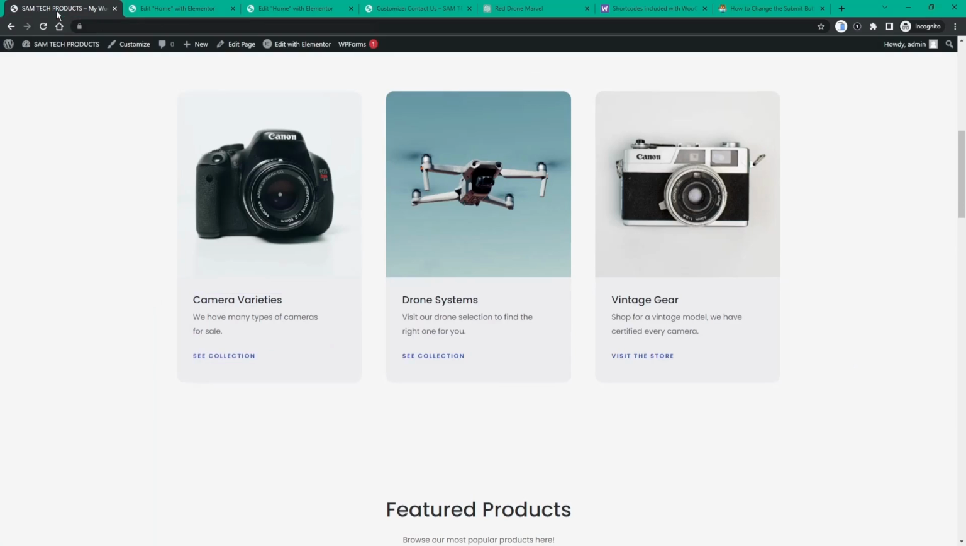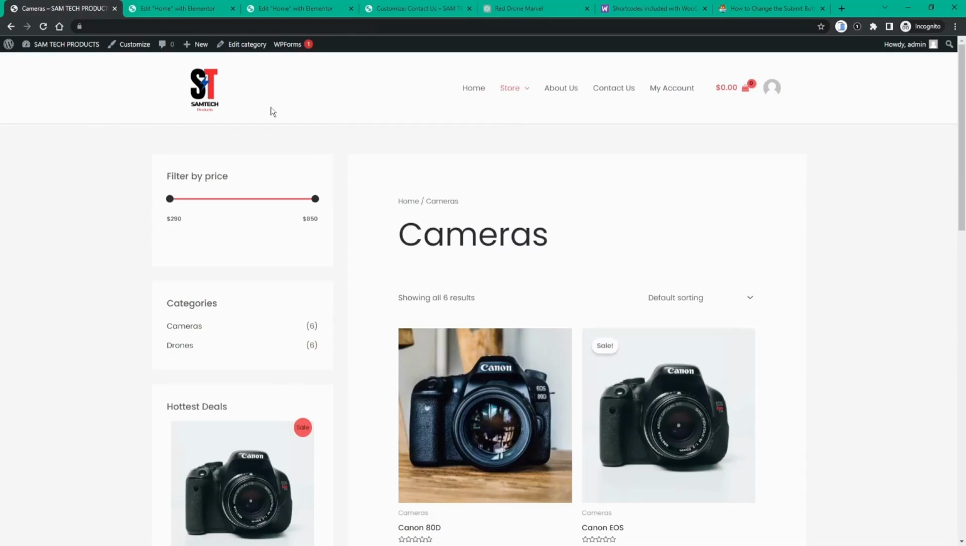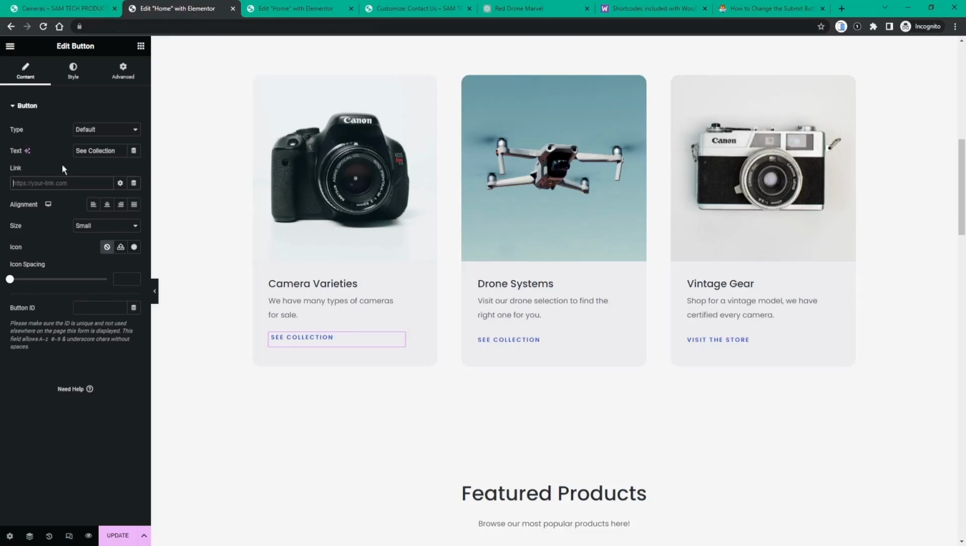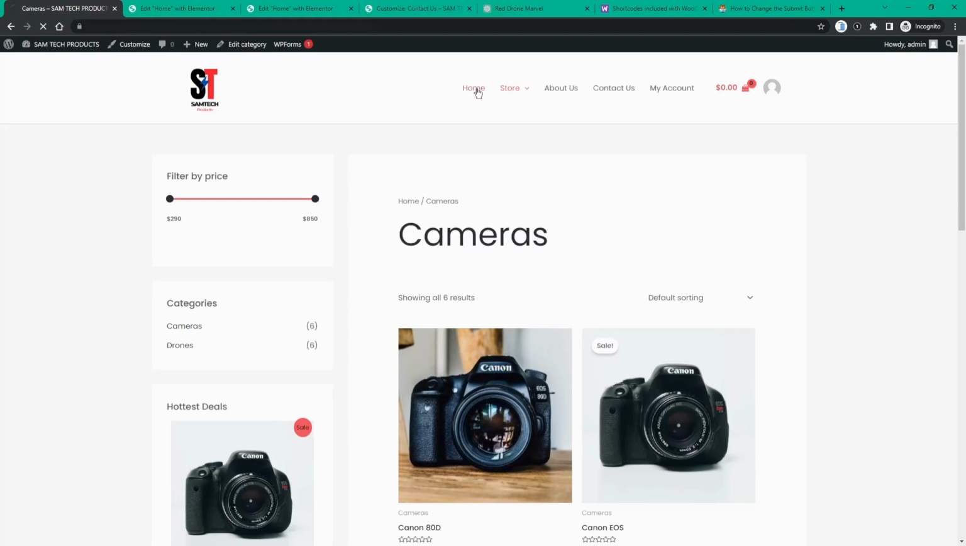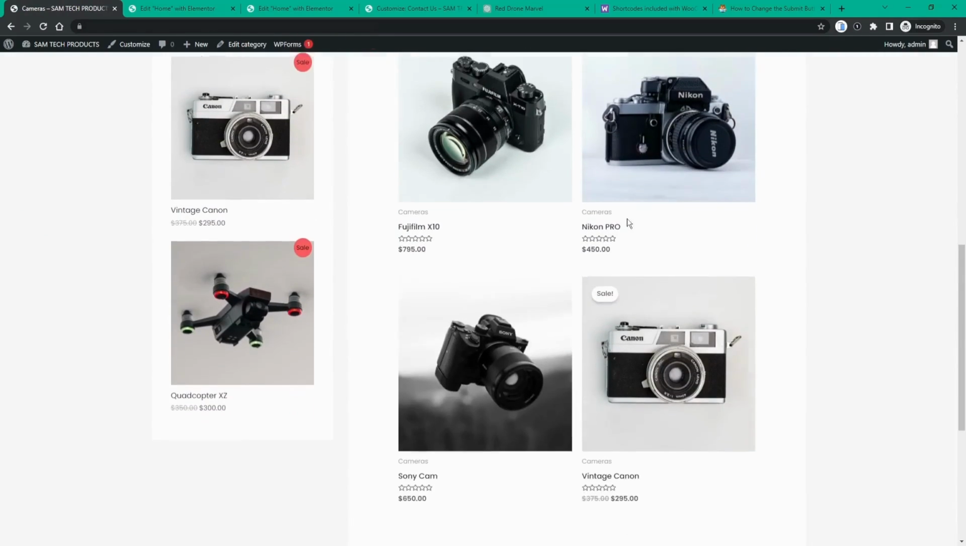I'm going to go back to our website. I'm going to do store cameras. I'm going to click here. I'm going to copy the URL, go back to Elementor and paste the URL over here. So now when I click update and I go back to our home page, you can see that when I click on C collection, it brings us to our cameras.